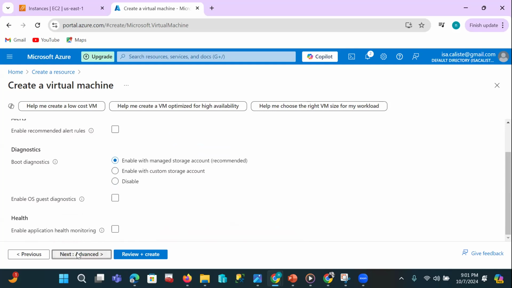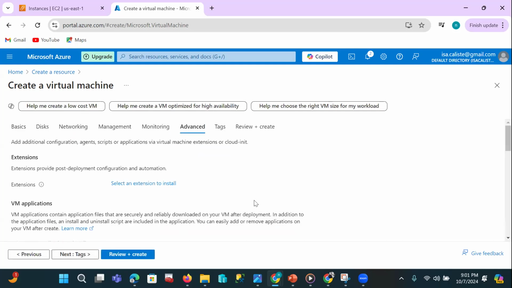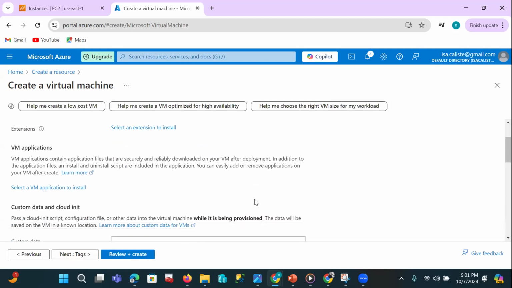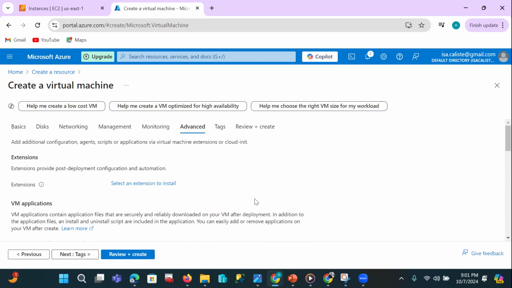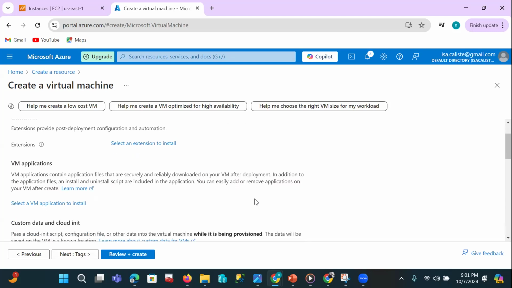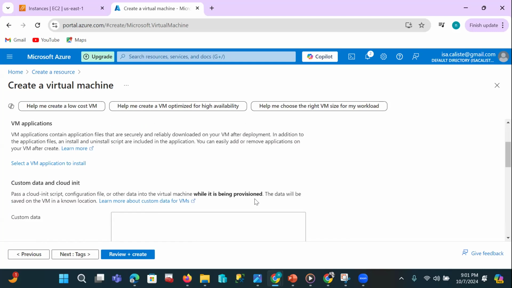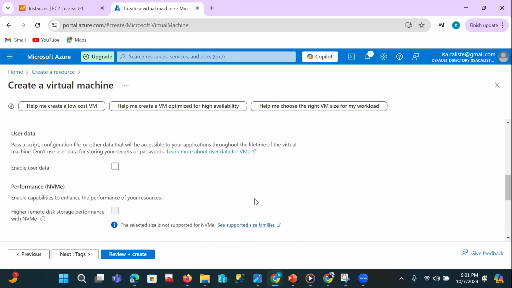So next, advanced. Any extensions, any applications that you wanted to custom build, once the server has been built, you put here. Any scripts that you want to run while the server is being built will run here. Right. The next is tags.